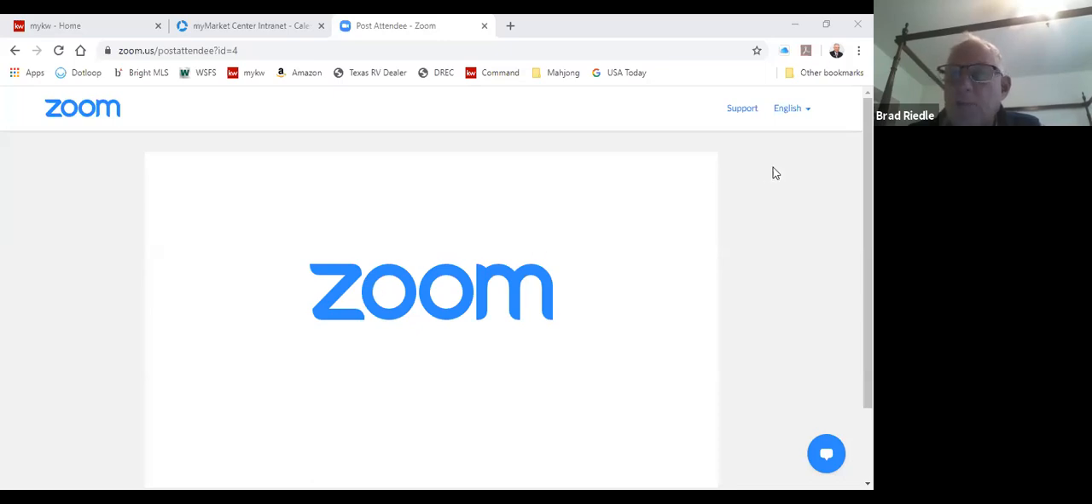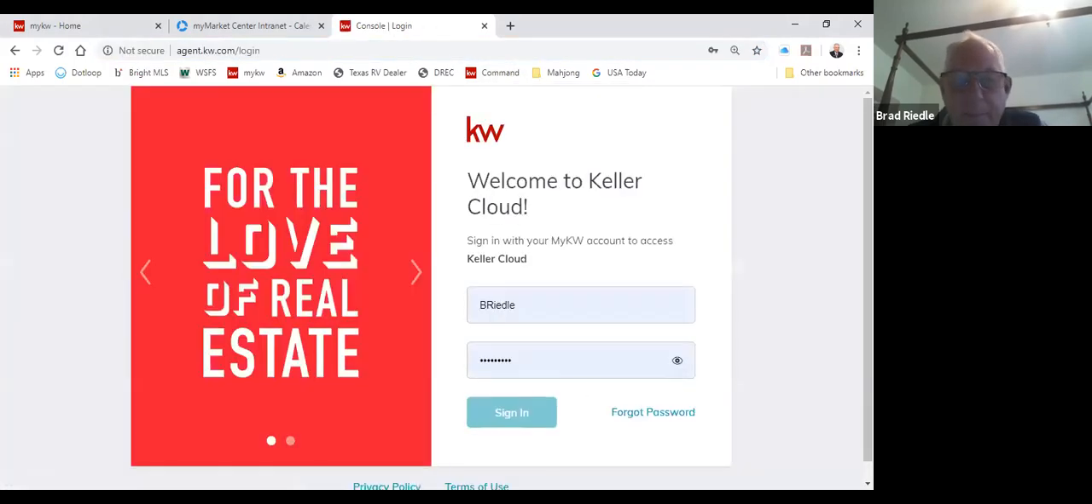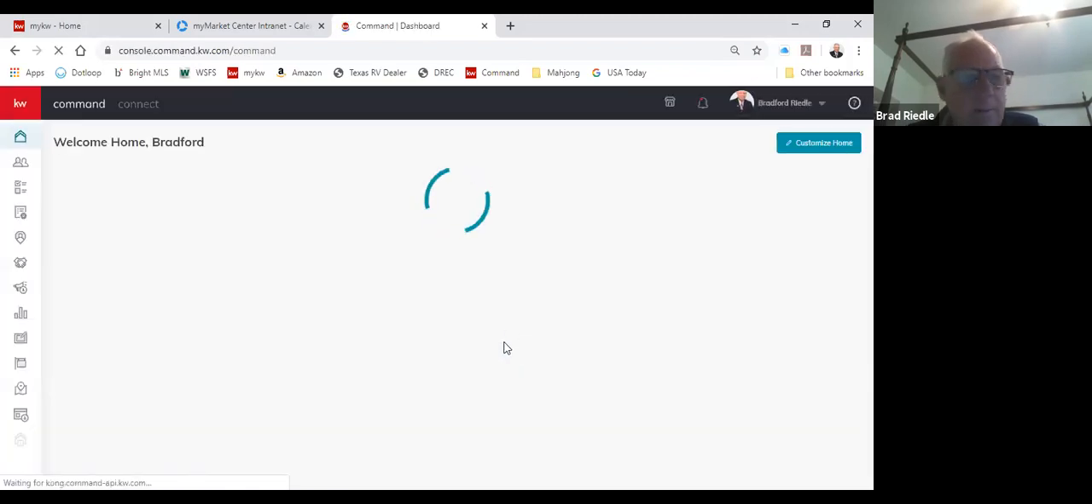To start this, you need to log into Command. So the website is agent.kw.command.com/command. If you save it in your favorites bar, you can just click on it. It'll ask for your credentials. Once you put them in, they should stay here. You just sign into Command.